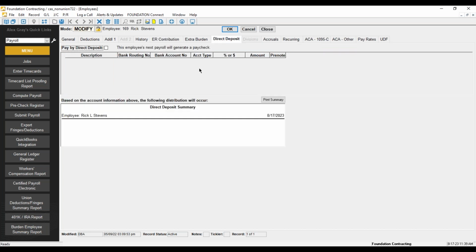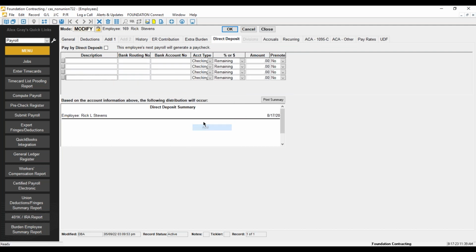Direct deposit tab, any employees receiving a paycheck via direct deposit here can be broken out across as many bank accounts as that employee may desire. So whether they want a fixed amount, percentage going to the checking, the rest of the savings, vice versa, however many accounts they want that broken out across, can be handled by us, no additional charge for the breakout of that direct deposit pay information.